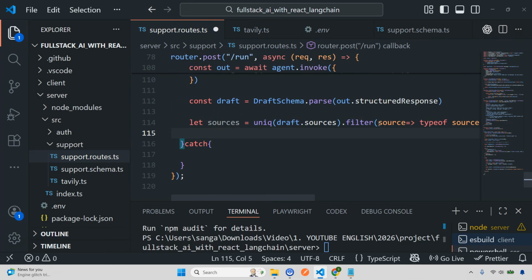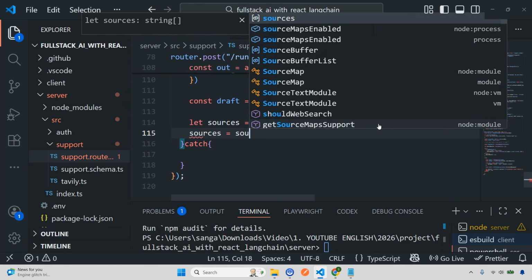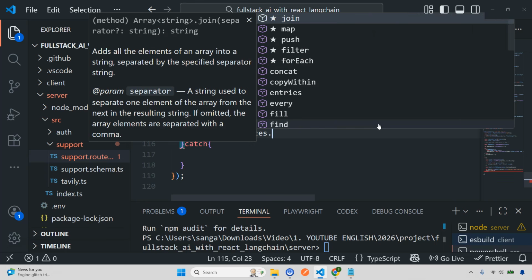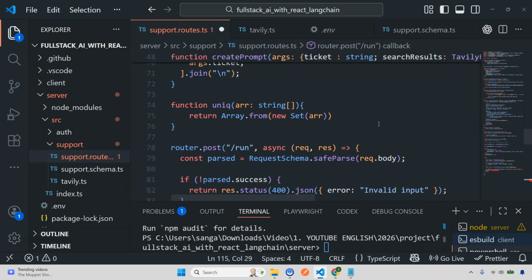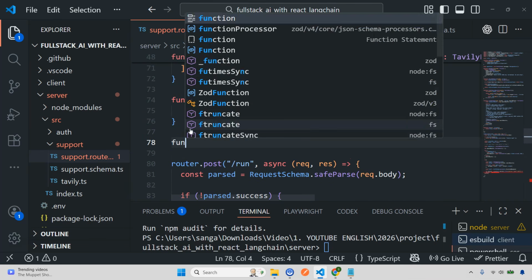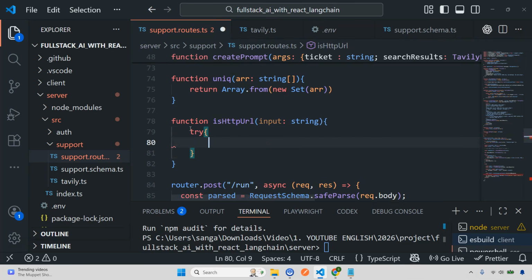Okay, so now I'm just going to do sources equals sources dot, and again we need to do a filter. Actually it is important because we will be getting our URLs, right? So we are going to check that if the protocol is HTTP or HTTPS, then only we are going to return. So for this one, I'm also going to create one more function here. I'm just going to do function isHttpUrl, something like this. And here we'll take the input as a string, and what you can do is just a try catch.